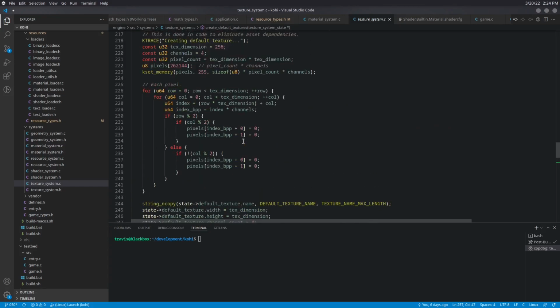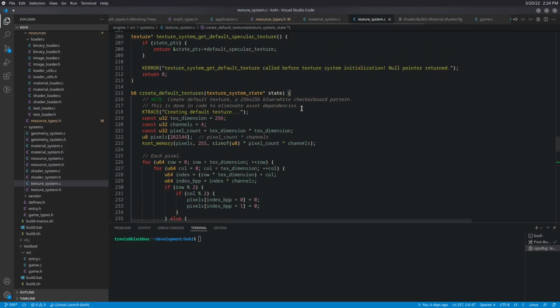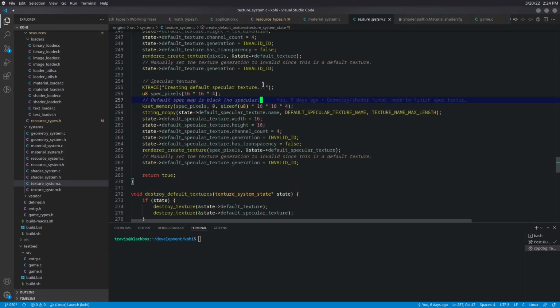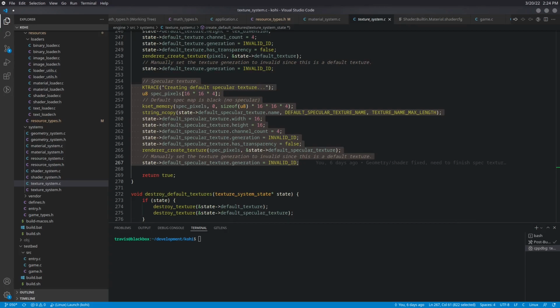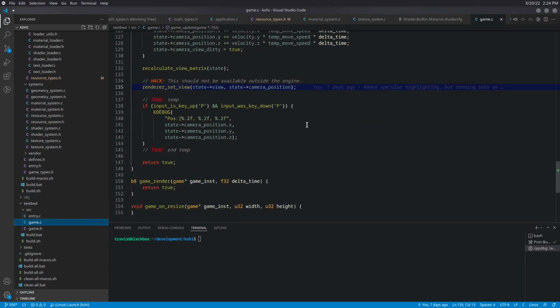So the default specular texture is actually generated in this create default textures within the texture system. And all this does is creates a 16 by 16 texture, sets all the pixels to black, which means that by default, materials will not have specular highlighting. This just creates a small texture for the default of that, and that is what is used on the default material when it's created. One more thing that has changed in our game.c is, in addition to setting the view, we also have this debug function in here, which outputs the position of the camera anytime you hit the P key on the keyboard.